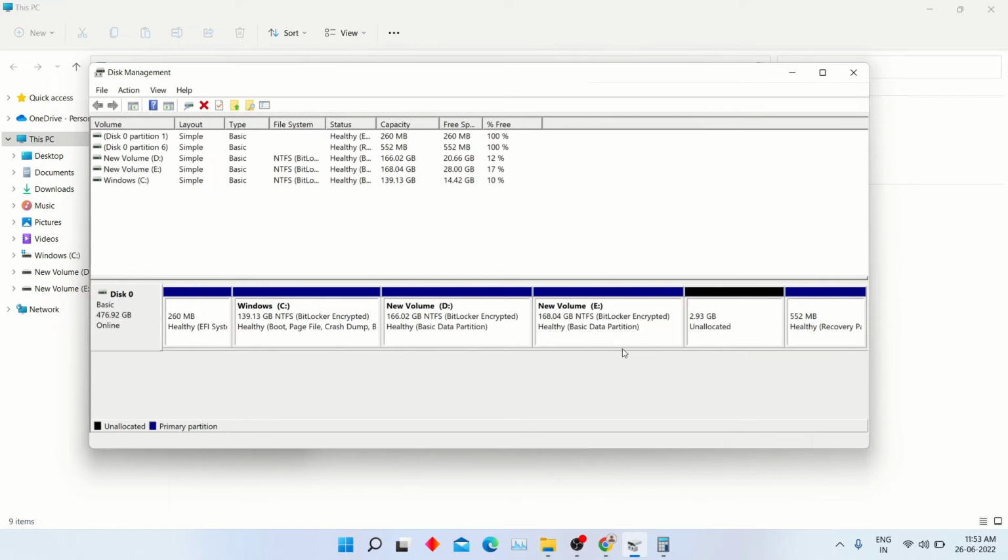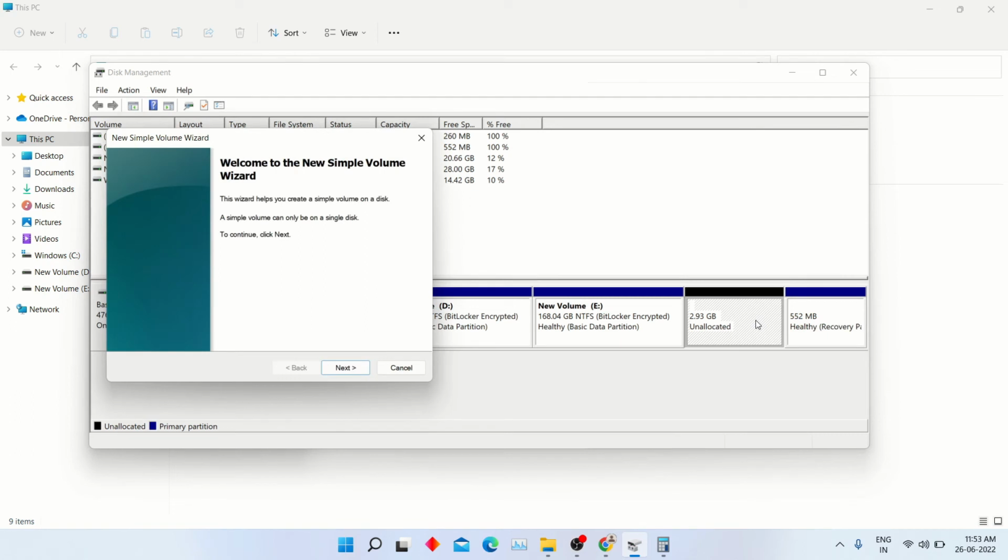So you can see 3 GB space got partitioned. To create a new drive, we have to select this and click on options. Now select the New Simple Volume option. Click the Next button.